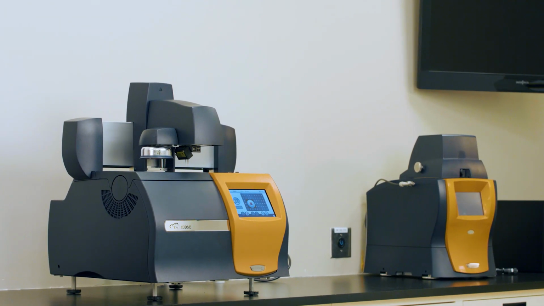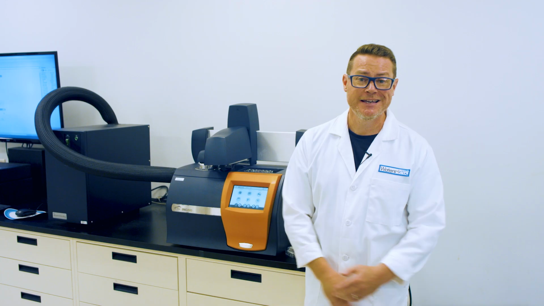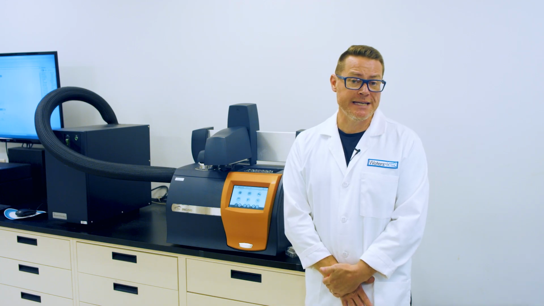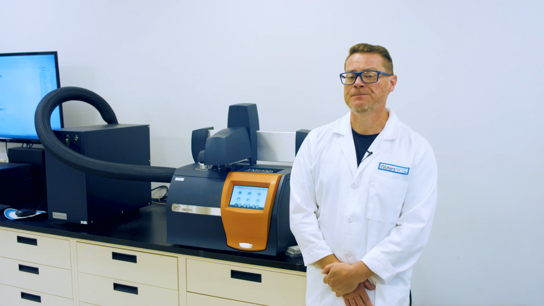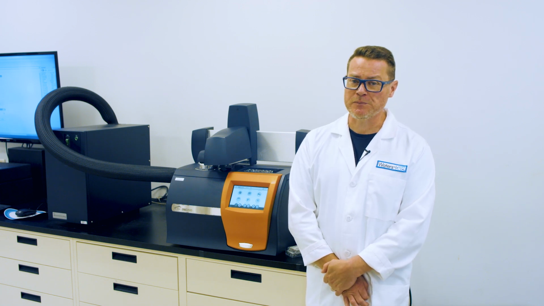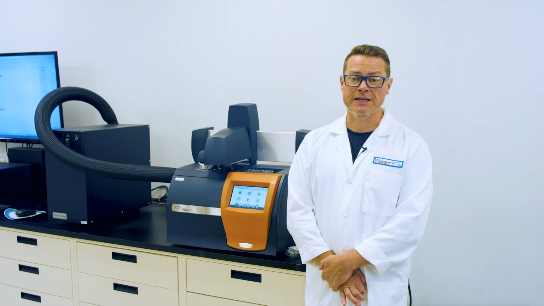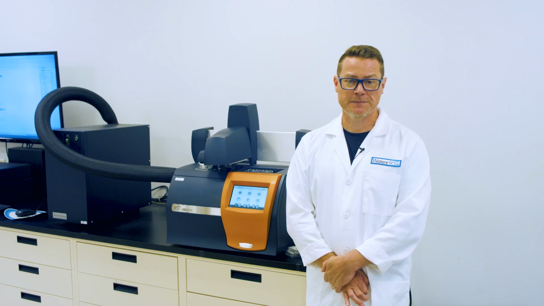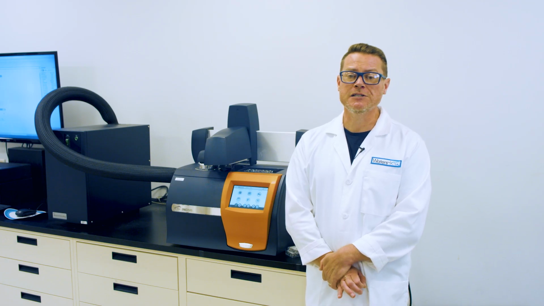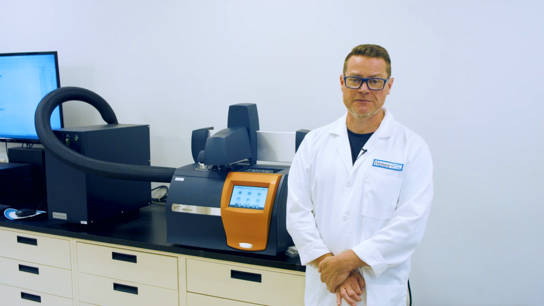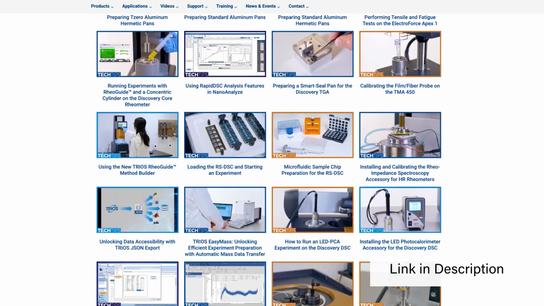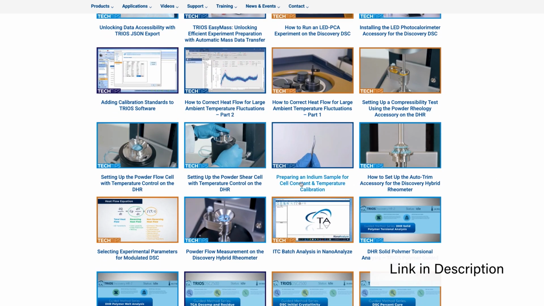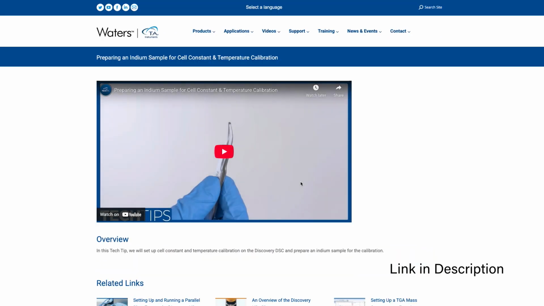Other information, such as the sample mass, can be added, but this is not needed to perform an experiment. I should add, however, that a DSC should be calibrated prior to use at the heating rate you're going to use for your experiment. Calibration is usually performed with a certified reference material, or CRM, such as indium or tin. There's a link in the description below if you'd like to know more about calibration.